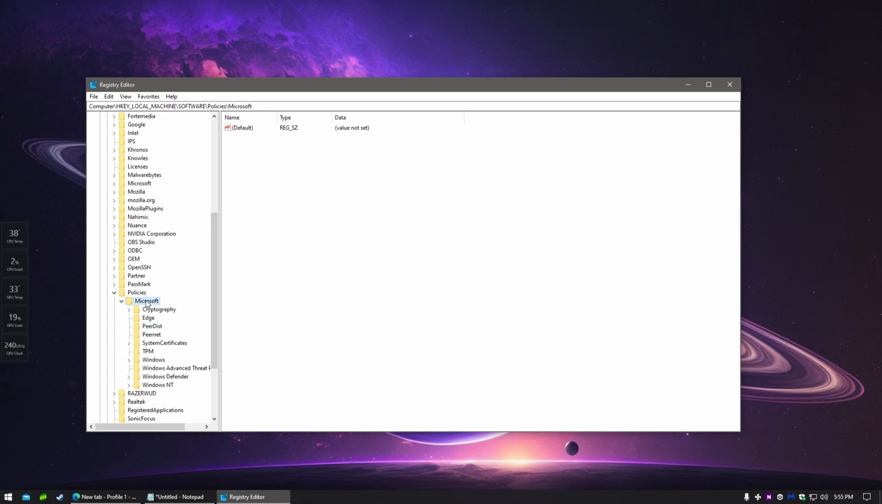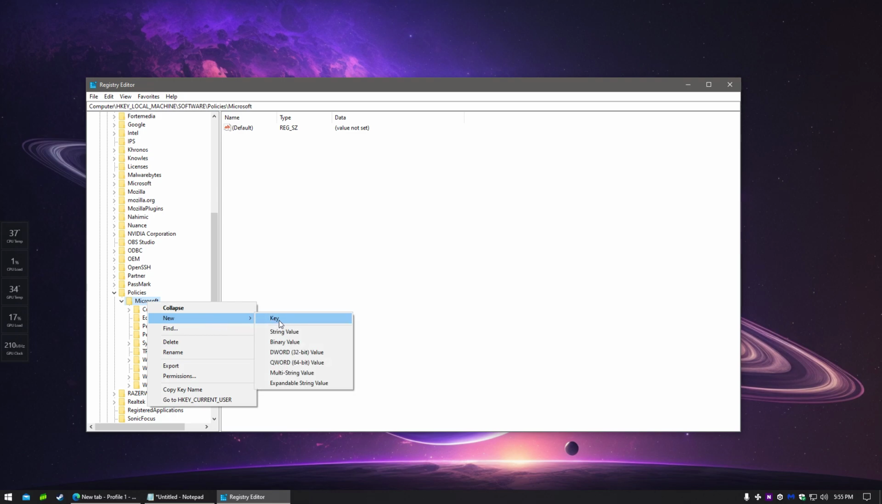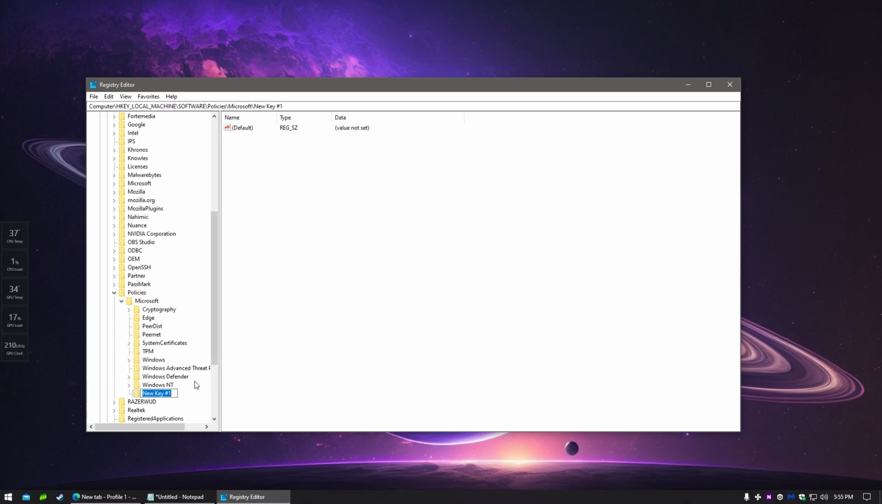Whenever you get to Microsoft, you click on that folder, you right click, you put New, and you put New Key. Now when the window pops up, it's gonna look like this right here. I'm gonna go ahead and delete that. When it pops up like that, go ahead and rename it to Edge, E-D-G-E.